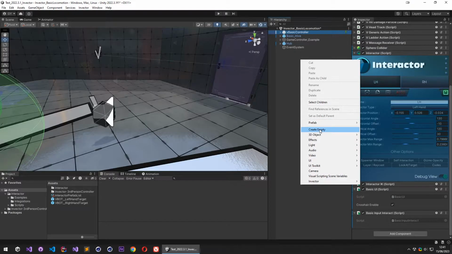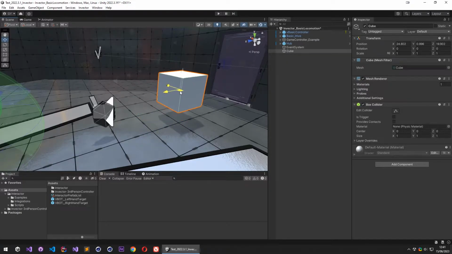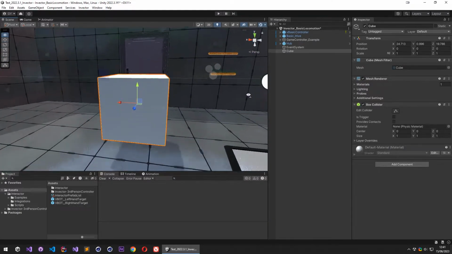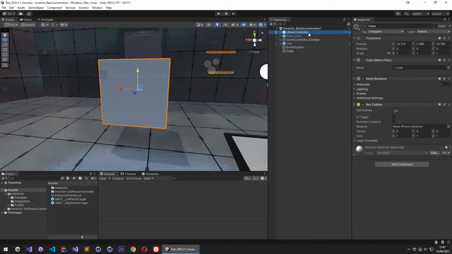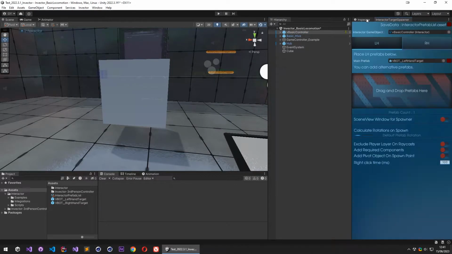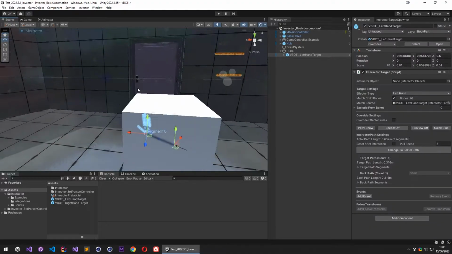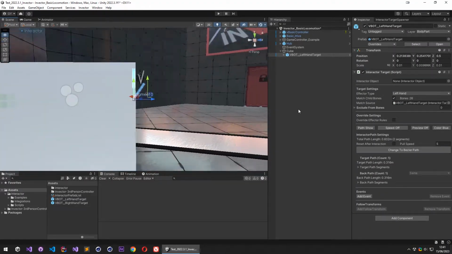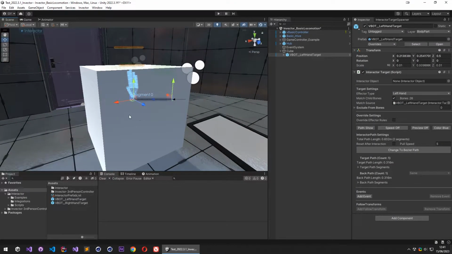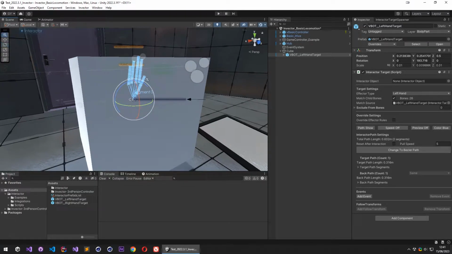So let's create a cube maybe. Okay. Let's leave it here, and I'm gonna come over here. So did I close my spawner? Let's place it somewhere behind. And now I can right click and left click, and it will spawn my left hand target here. Let's rotate it, maybe like this.